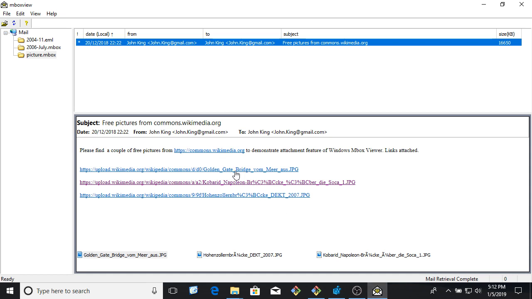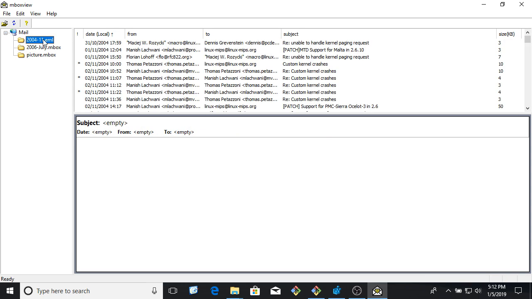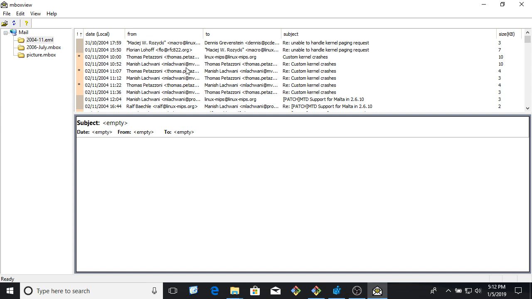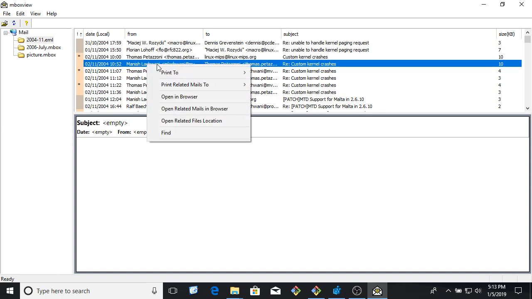Mbox Viewer supports printing of mails. I will select the larger archive again and sort by conversation. You can right click on any mail to see available options.